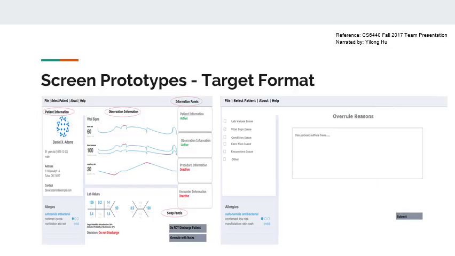So here is the new screen prototype for our final project, which is to design a more user-friendly and intuitive user interface for the existing functionality. So here you can see that it not only contains the more illustrative graphs, but also provides more flexible options to the end users.